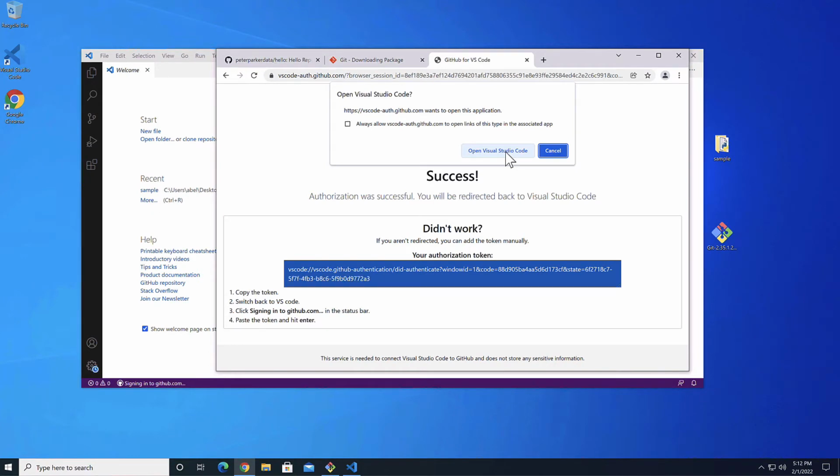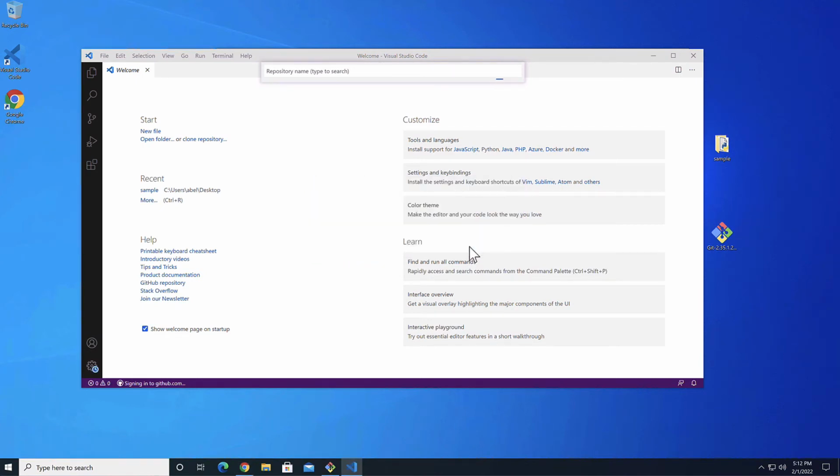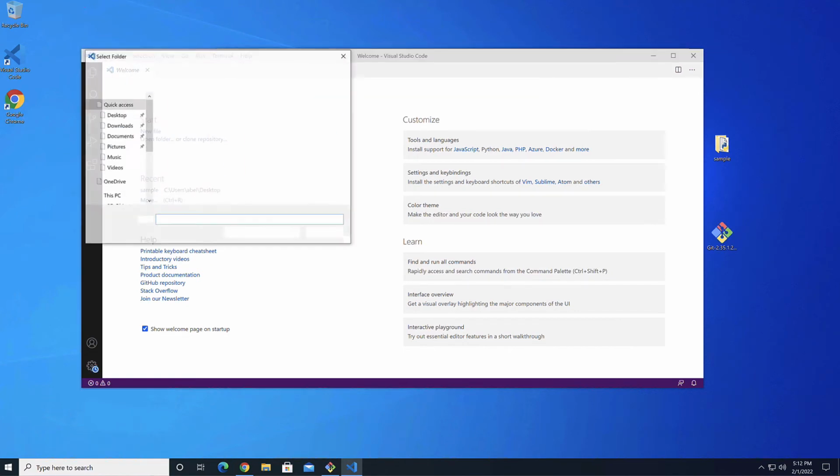As you can see there, it is giving me that option. Otherwise, you can copy and paste this to Visual Studio's command prompt palette. I'm going to select here, open Visual Studio Code. I'm being prompted again to confirm that I want to allow this extension. I'm going to say open. And as you can see there, that has gone through. I now get the option to open up that repo that we just created. So I'm going to select it.